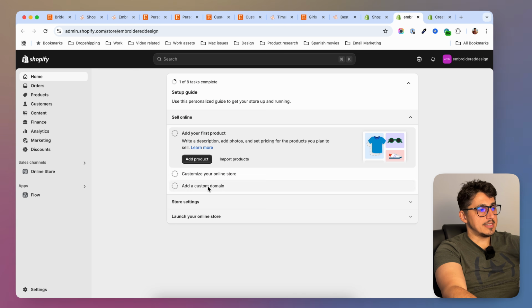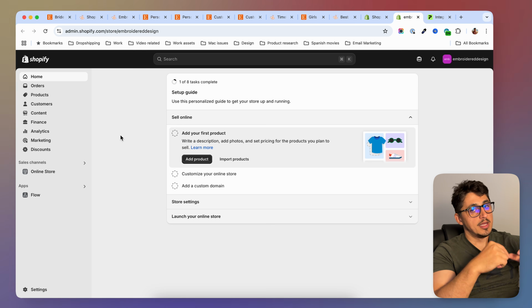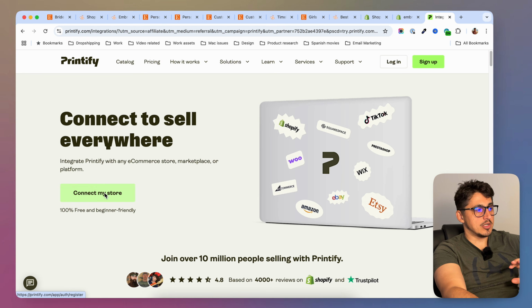And then you're gonna see something like this. This is the Shopify's dashboard, and in order to connect it to Printify, you can go back in the description where I have a Printify link as well. Click on that and you're gonna be sent to this page here where you can click on the Connect My Store.